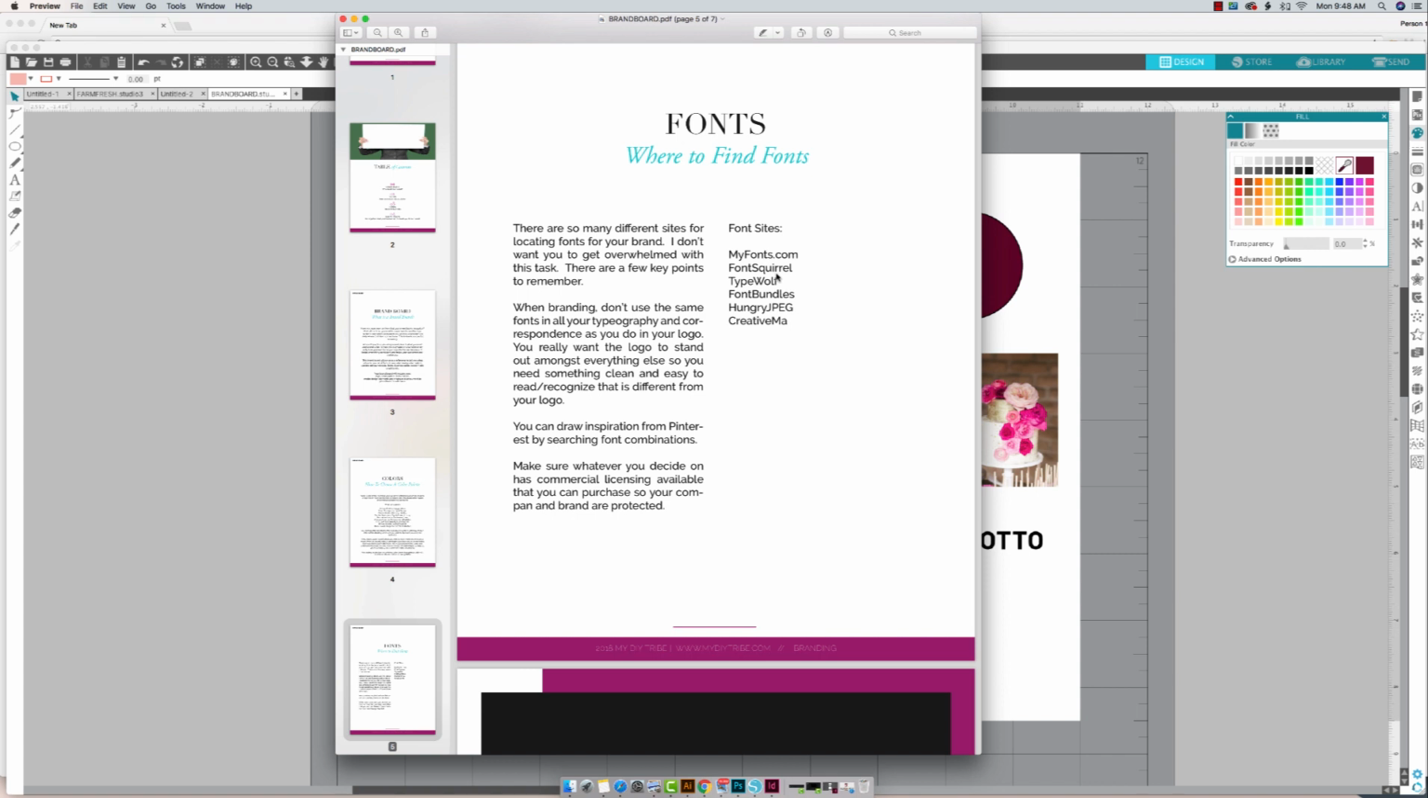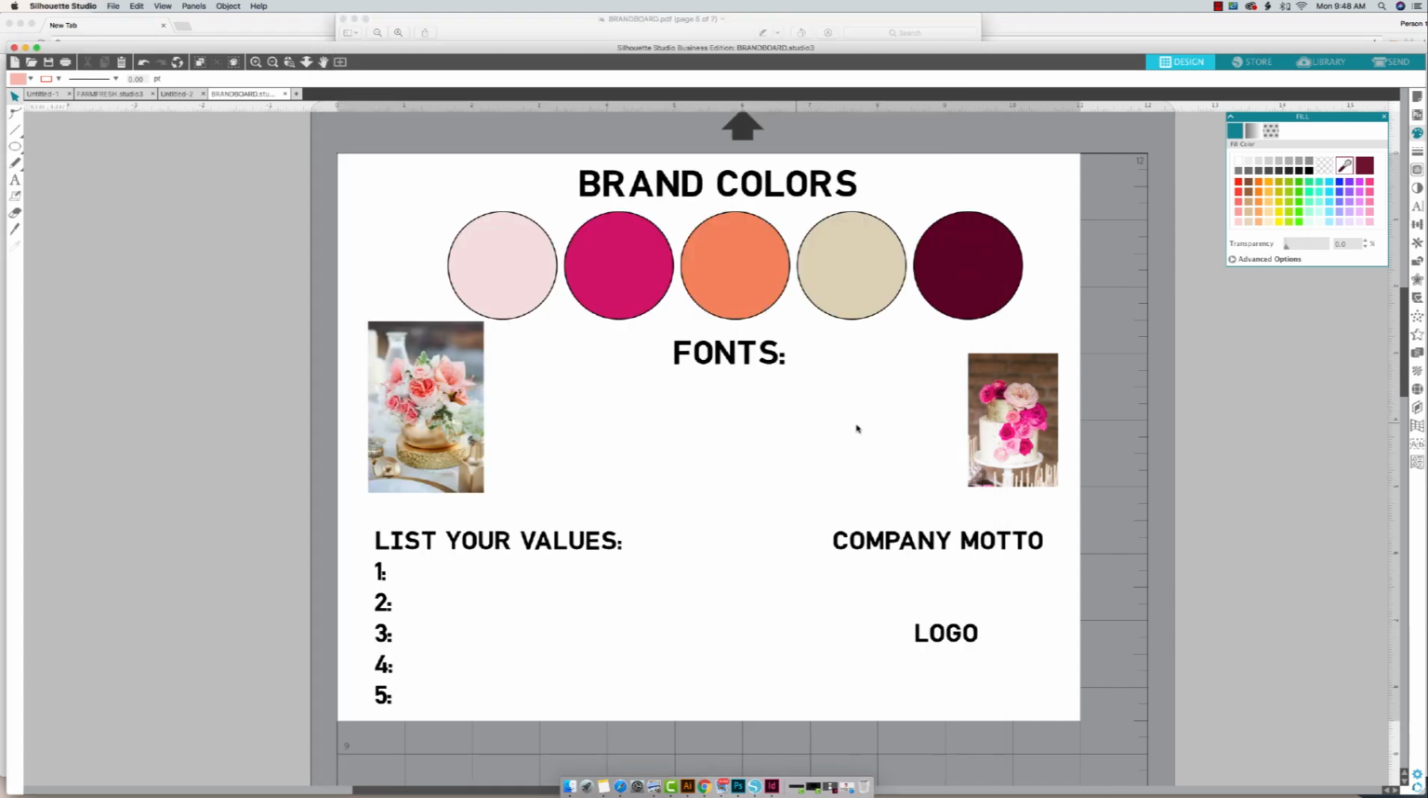Try to find a font that is easy to read. You don't want something that's really difficult for your customers to read, and you want it to be different than the font that you've already chosen for your logo, because your logo should stand out on its own. So try to think about all that when you're incorporating your fonts, and when you find some that you really like, you're going to put it here on your font board.